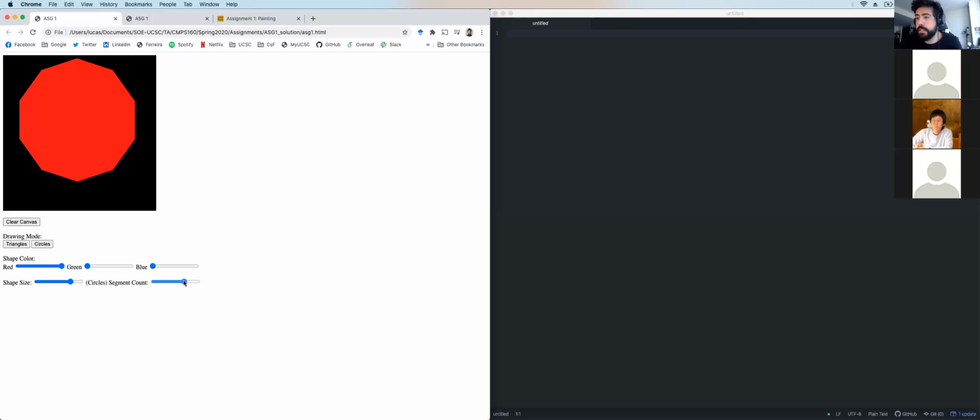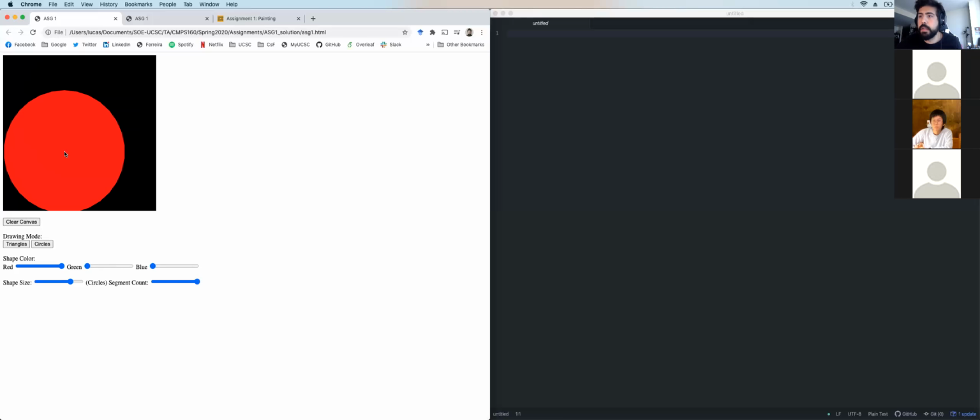If you increase this, you get more triangles per circle. The more you increase this, the closer to a perfect circle it's going to get. So here you can control the resolution of the circle, or how many triangles you use to draw a circle.